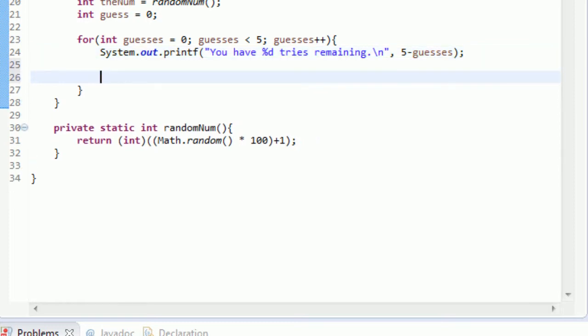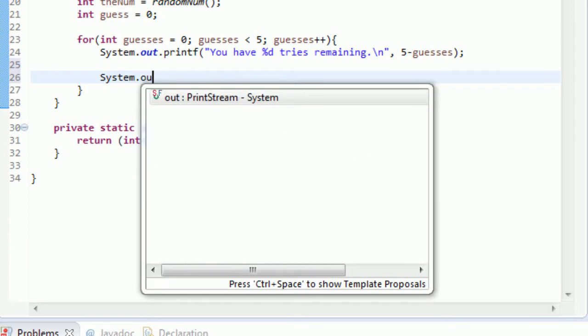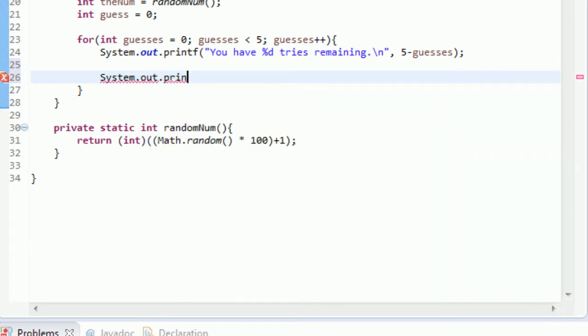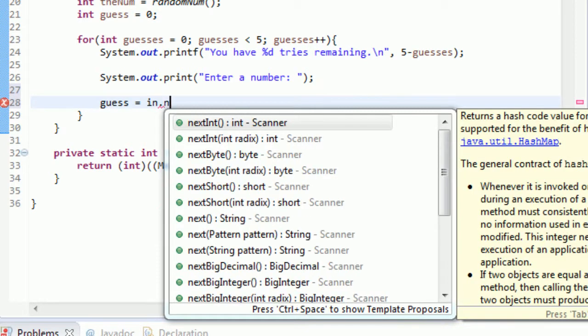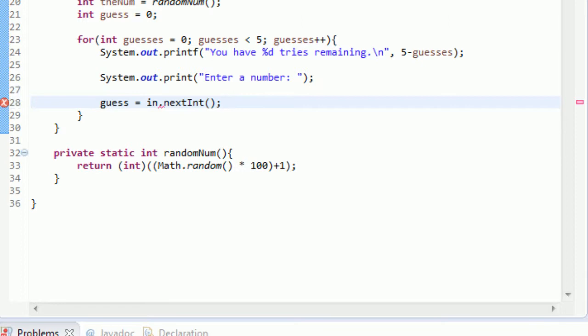Okay, looks good. Now let's prompt the user to enter their guess. So we'll say system.out.print and "Enter a number." And that'll tell them to enter a number. We already told them we want it to be 1 to 100, so we have that figured out. And now we'll set their guess equal to in.nextInt. Okay, there we go. So now we have their guess inputted from our scanner.